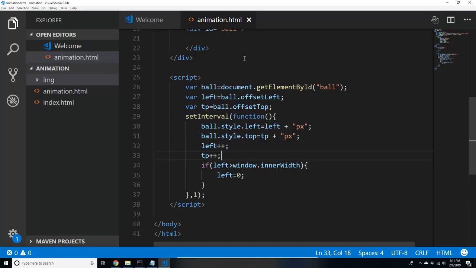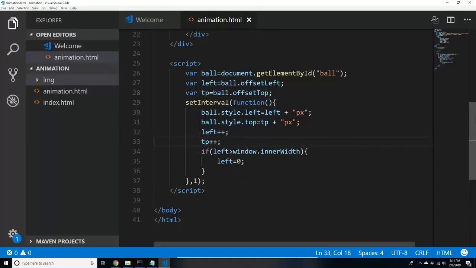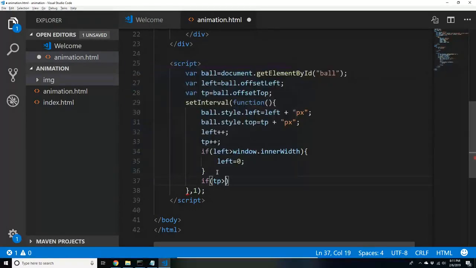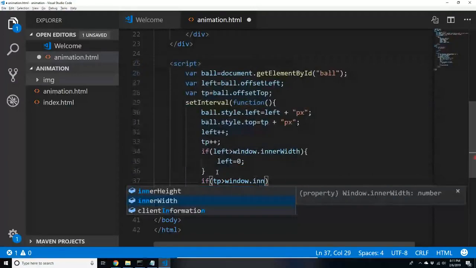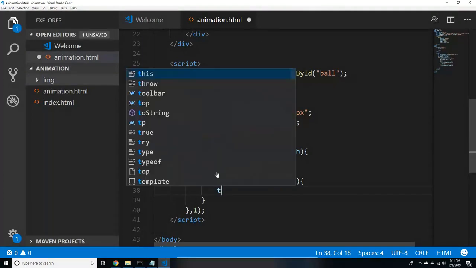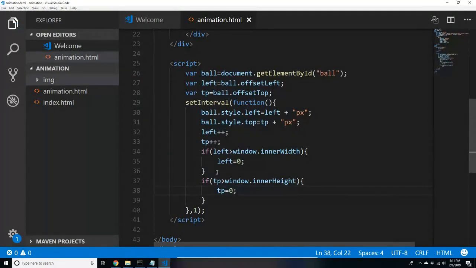So this is what exactly is happening, right? But it keeps going down. So again, what we need to know is, for example, the size of the window. If that ball touches the window height, then it has to go to the right position. So how do we make that? First, if your TP is greater than window.innerHeight, let's set the position to the top, TP equals 0. Let's just make it like this, and let's see what happens.